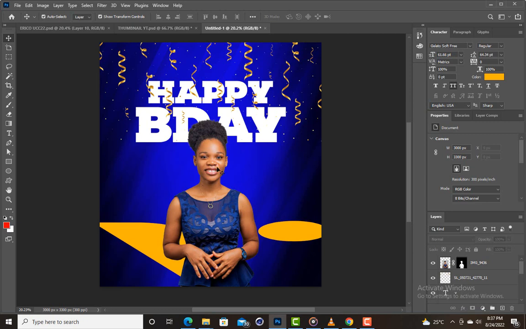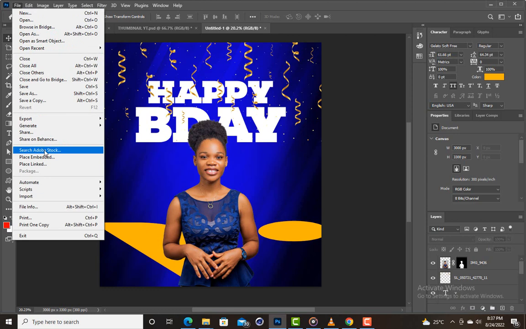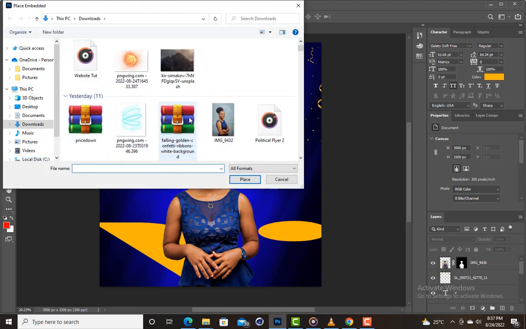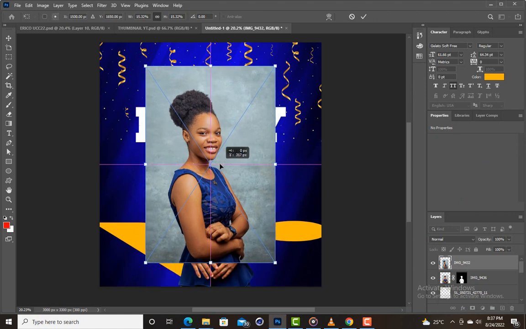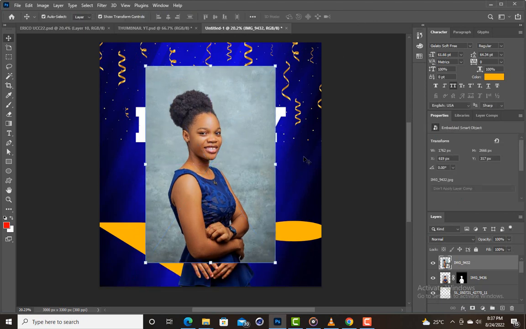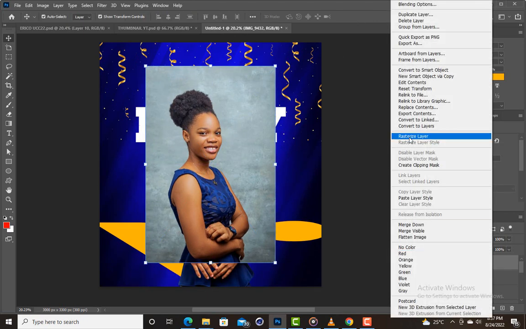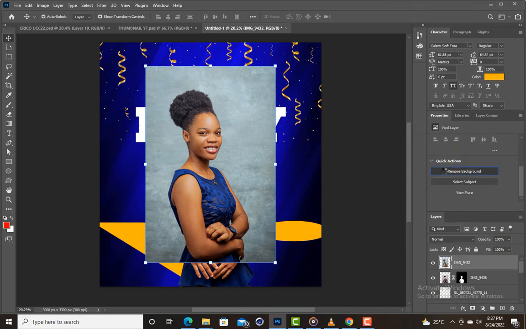Now I also have another image of her. Let me just go for it. Yes, I think this one is here. Okay, yes, now the same procedure, rasterize, remove background, and then we are good to go.